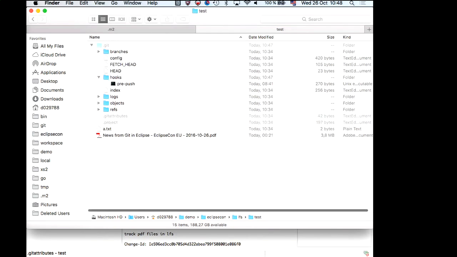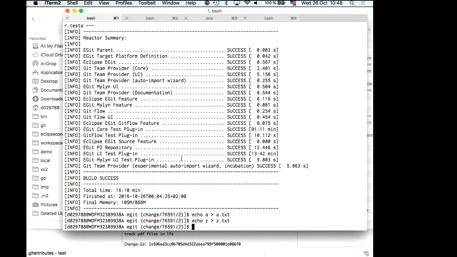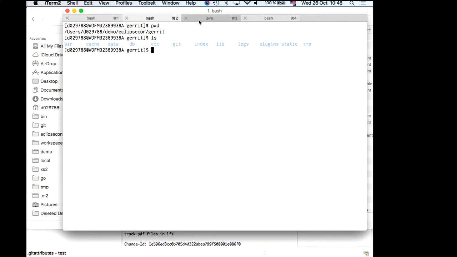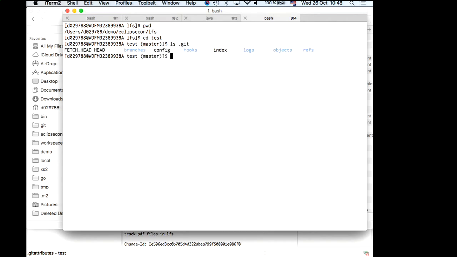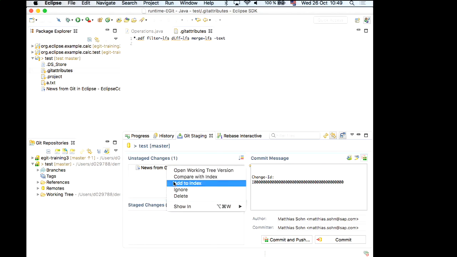So I just paste it here. I can also show you the place where I have stored this. So this is the content of the Git repository folder. There's no LFS yet, just so you see that I'm not cheating. And I have to refresh here because I added the file externally, so Eclipse didn't notice.